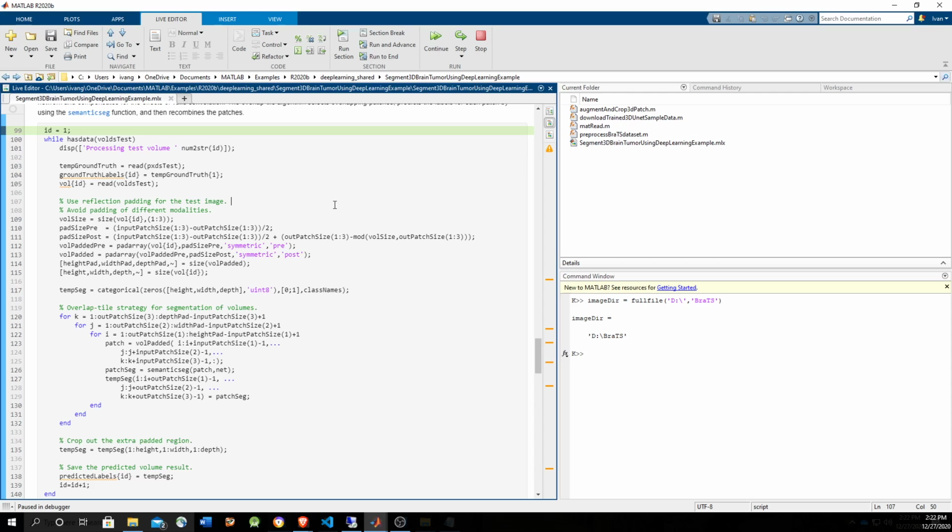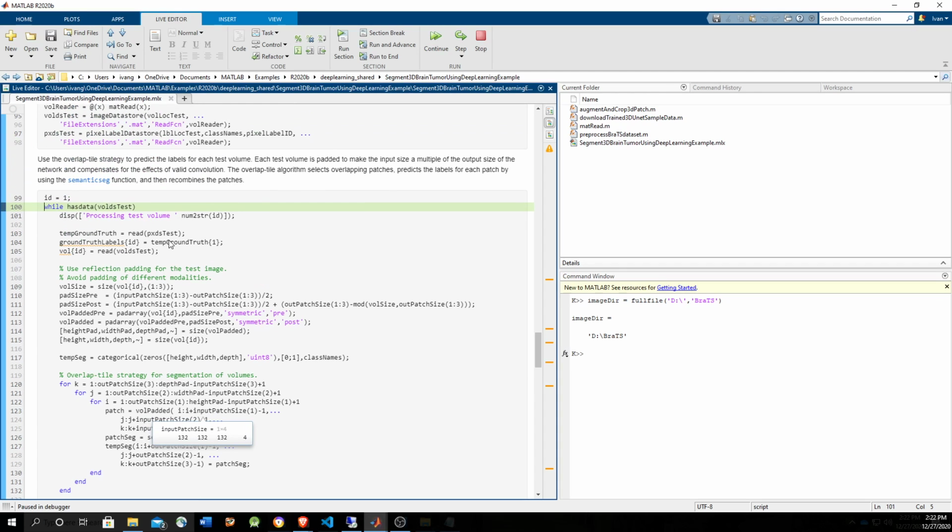The volume is 3-dimensional, so it has X, Y, Z coordinates. In order to get a 3D volume, you have to go through 3 nested for loops to go through the whole volume. So let's start processing the first volume.